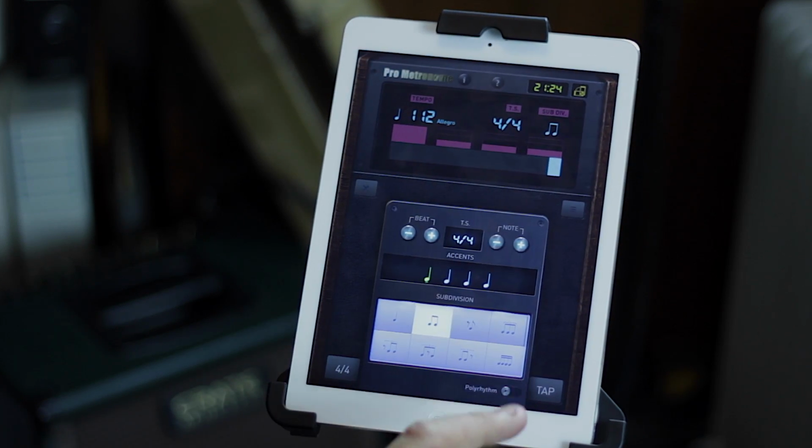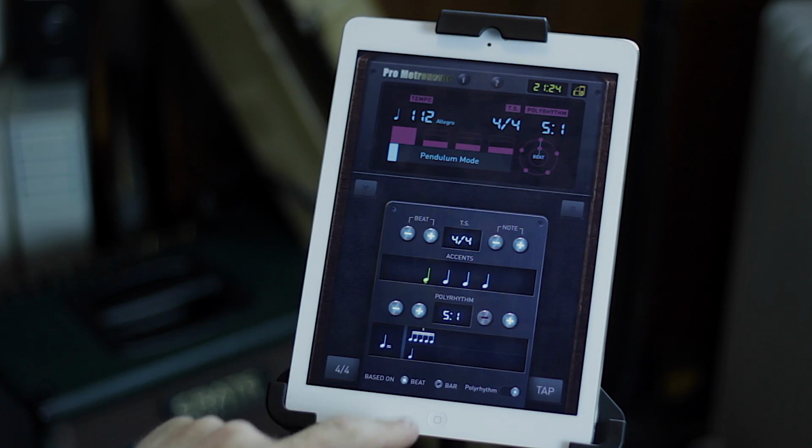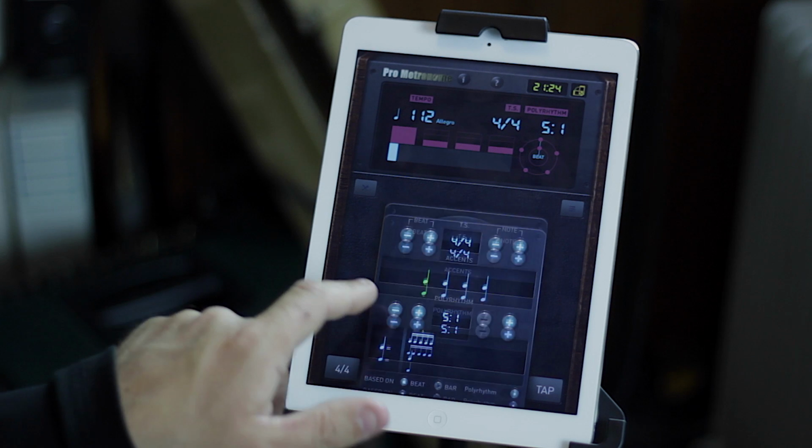You can also do polyrhythms. So if I go to the polyrhythm page, I've now got groupings of 5/1.